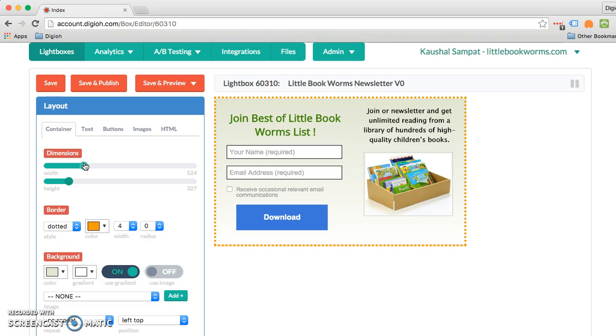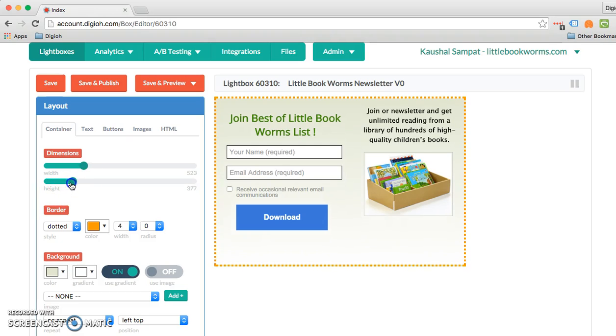If you want it to be very exact, you can just use your cursor and click right or click left, and it'll adjust it 1 pixel at a time. Same with height. If I drag the pixels up, it's going to be taller. Drag them down, it's going to be shorter.